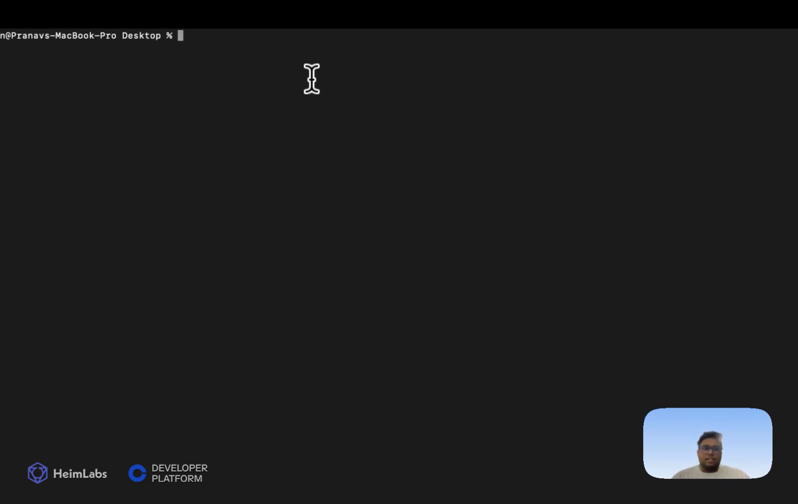So just go to the terminal and navigate to the folder that you want to create the directory in. I am here on my desktop itself. So I'll just write mkdir cdp-wallets-v2-demo. And just navigate to this folder.